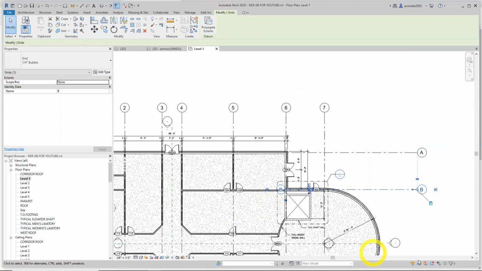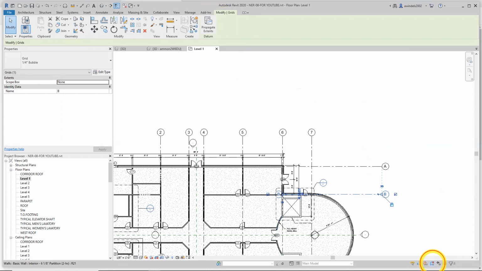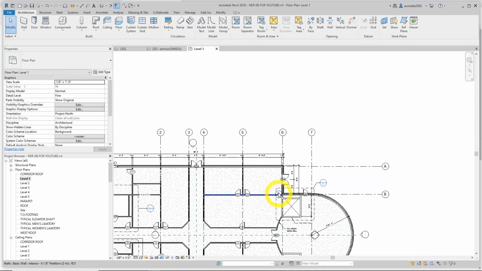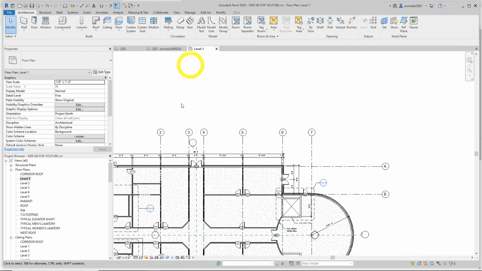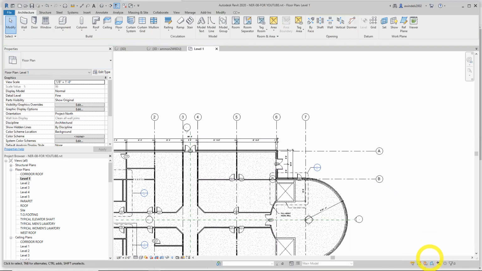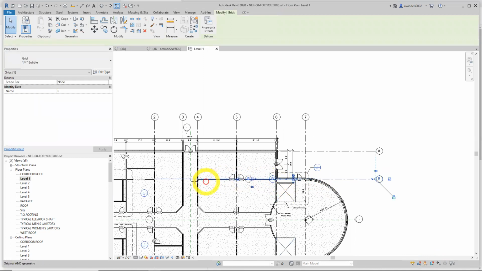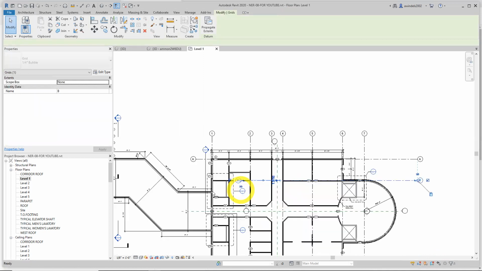So this is where having this turned off helps a lot. Otherwise, I sometimes have a hard time getting it quickly. I can always use filters to select. But in this case, I'm just going to turn this select face off. Select my grid out here. Use my grips.